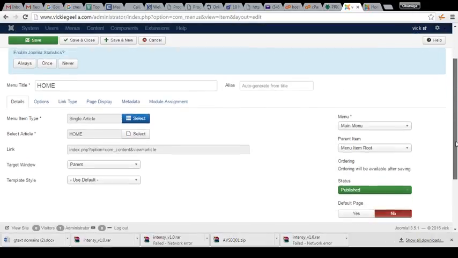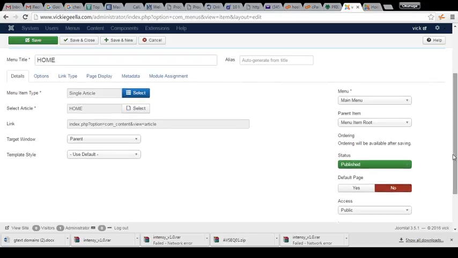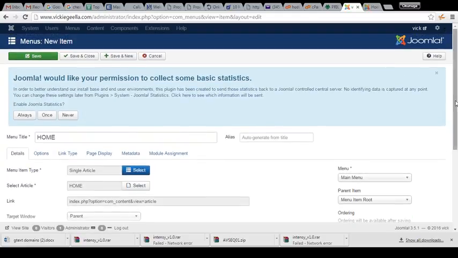Okay, once you're done, scroll down. Now we want to make our home menu the default page, so come here, this right hand side here, make it the default page. That's our home. We want our home to be our default page, so select yes. Okay, once you're done, click save and new. I want to create a new menu, so save and new.